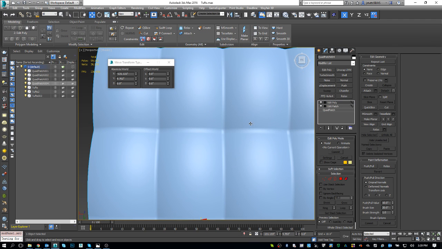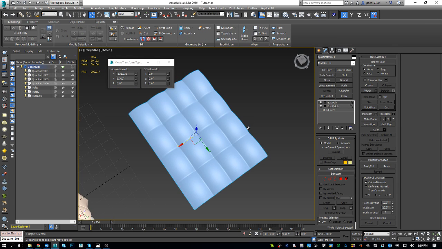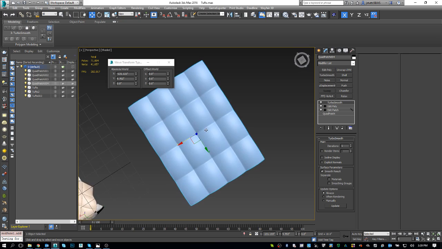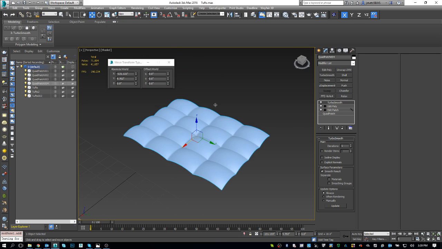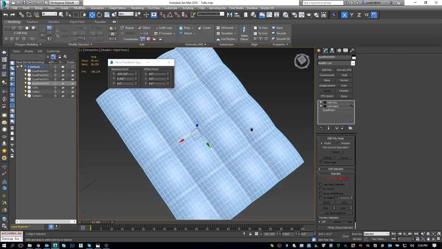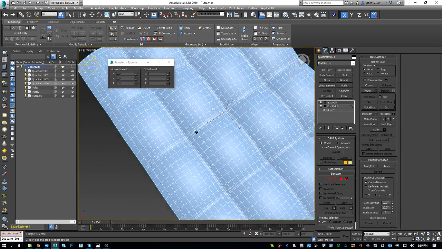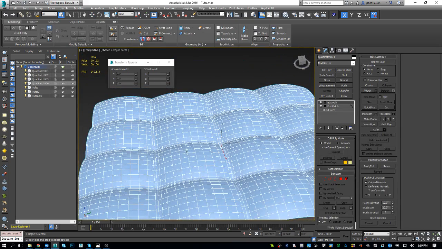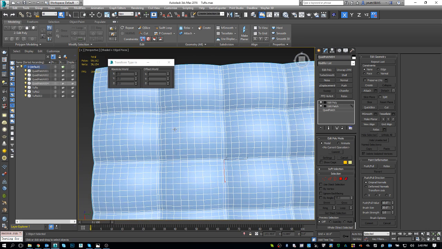So now obviously those corners are sharper. You can smooth it. And it keeps it. So depending what shape we're making, this might be good enough or it might need further edits.